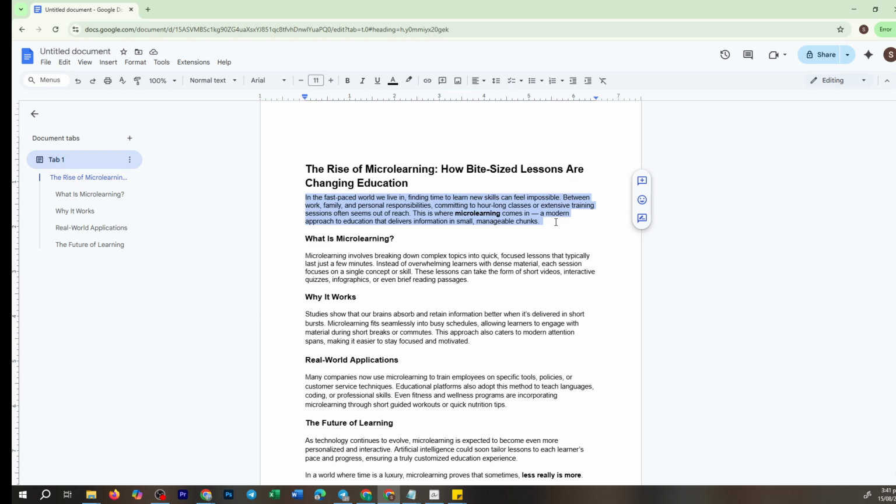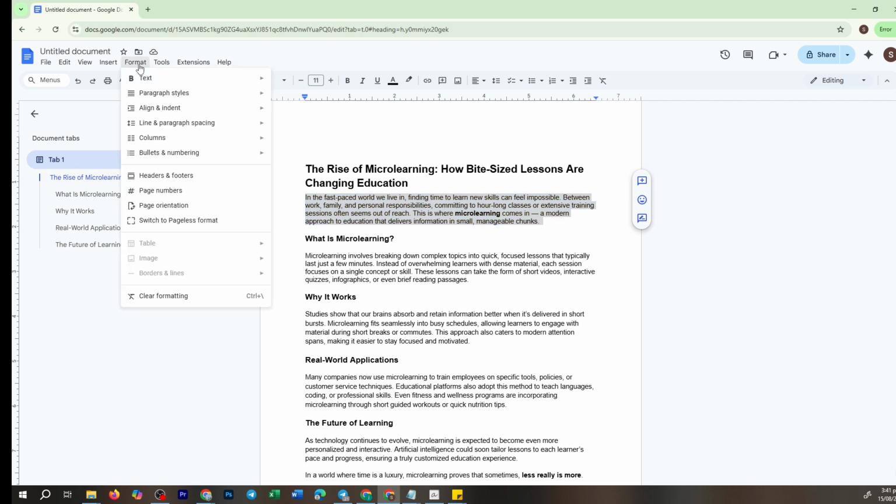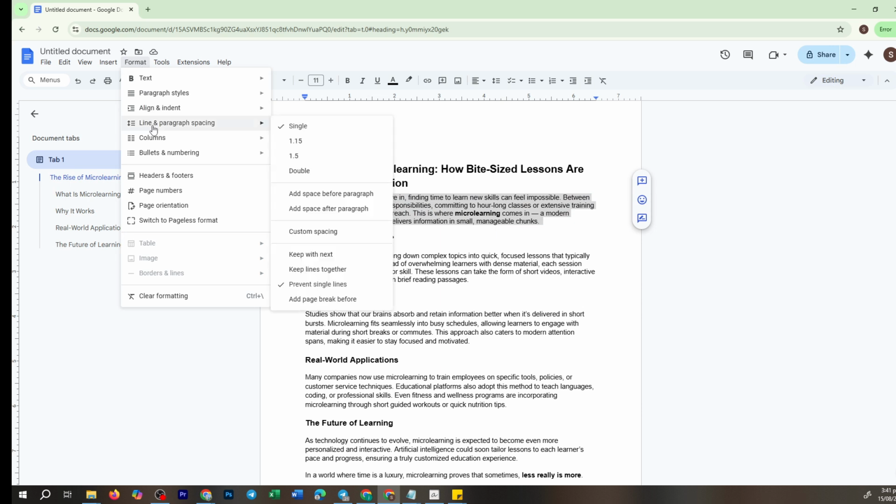With your text highlighted, direct your attention to the top of the Google Docs window. Here, you'll find the main toolbar. Look for the Format option in this toolbar and click on it. This will display a drop-down menu with a variety of formatting options. From this menu, hover over or select Line and Paragraph Spacing, which is the section of the menu we're interested in. Once you've selected it, you'll notice a few predefined options such as single, 1.5, and double spacing.